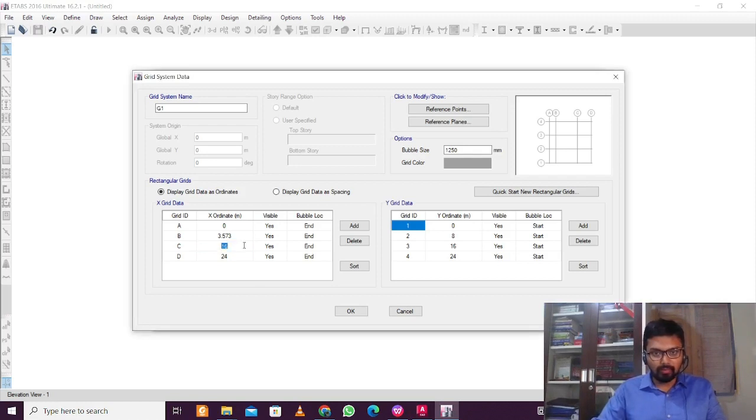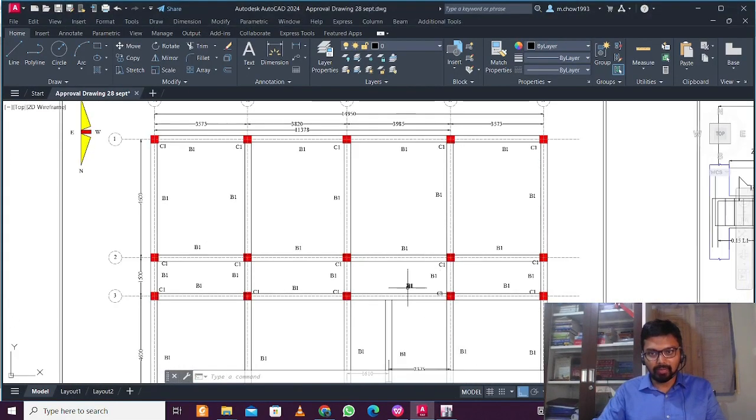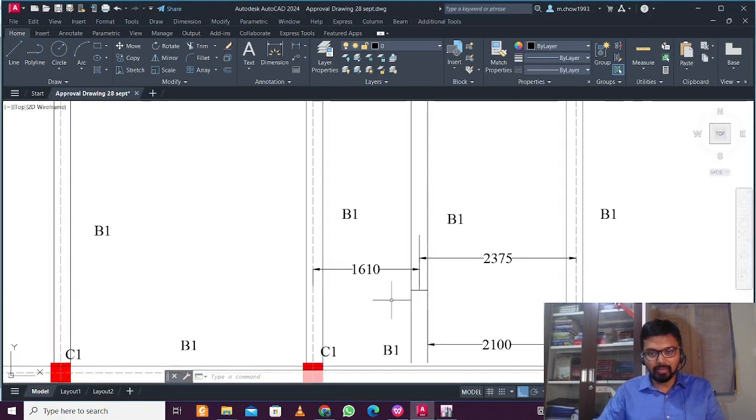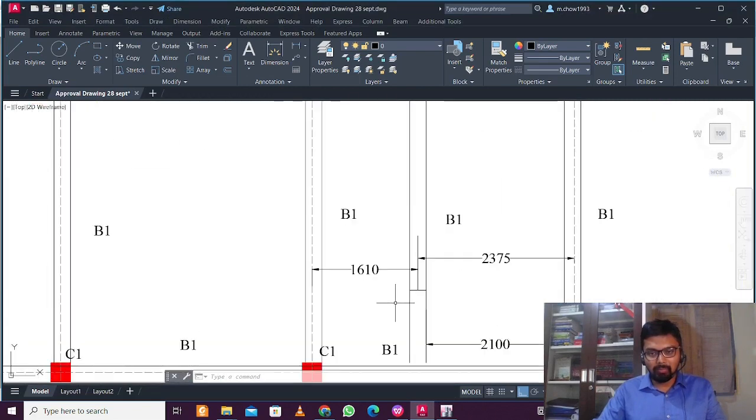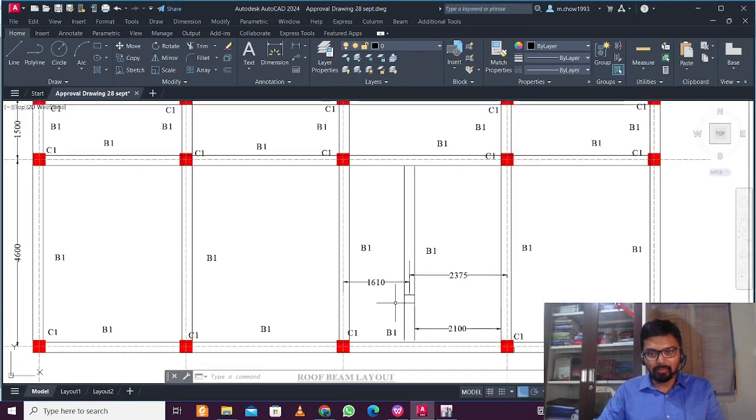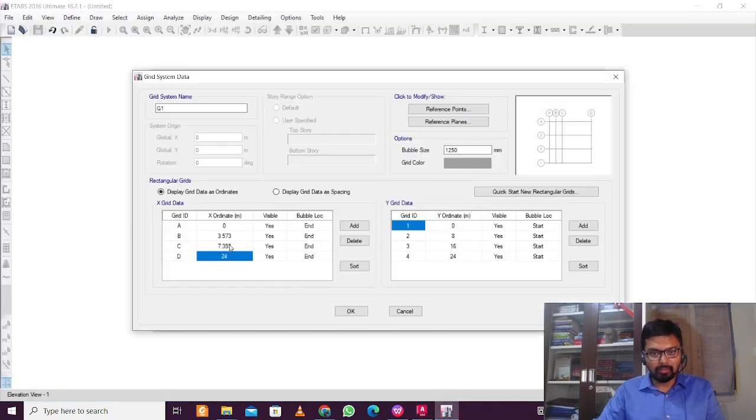So we'll just add 3.573 plus 3.820, enter. And then the next distance, we have a secondary beam here, so we give the distance here. You can also do it by the offset option, but let's go by this option. So it is 1.610 from here. So I'll just copy this and paste it here.